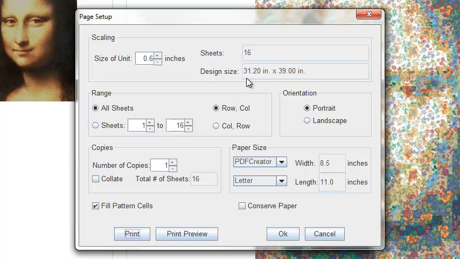it gets 16 pages, and the finished size of this selected image that we're working on behind this print page setup is the fabric design at 31.20 inches by 39. So if I make it 0.7, see, this jumps in page size or number of pages, as well as the print size. But the opposite happens when I make those unit sizes smaller. So that is how you control the size to make your quilt the exact size that you want.